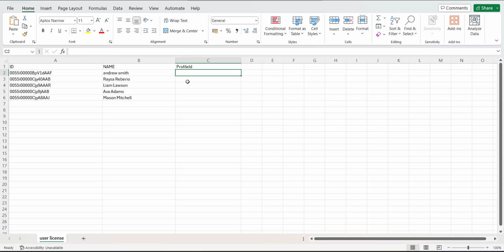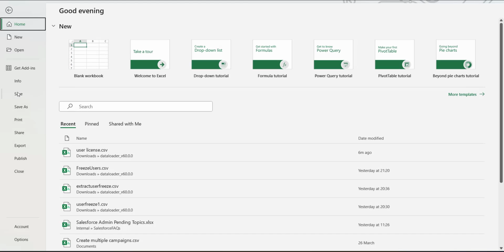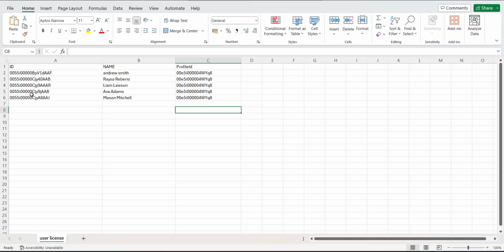And here I will enter the copied 15-digit code, and I will keep it the same for all the users. So we have created the CSV file to update the user license. Now I will save this CSV file in my system from where it can be accessed by the data loader.